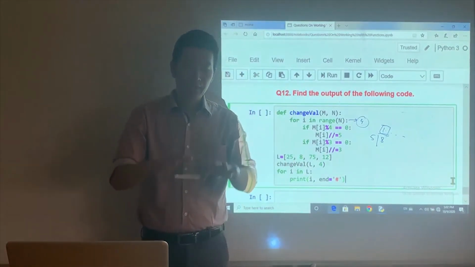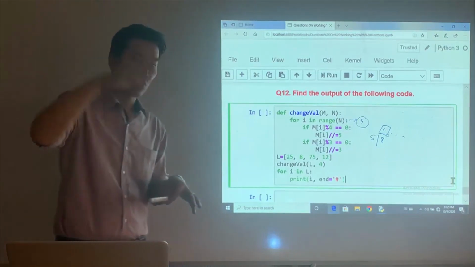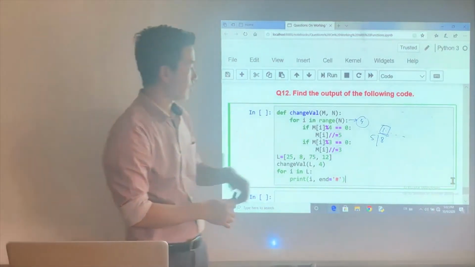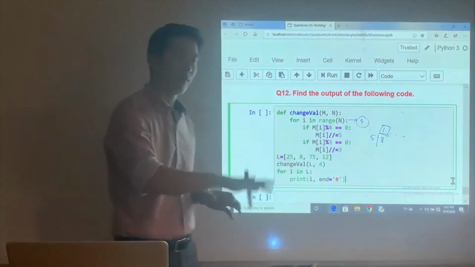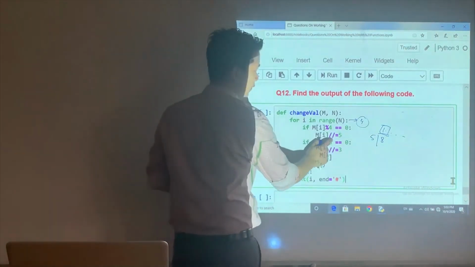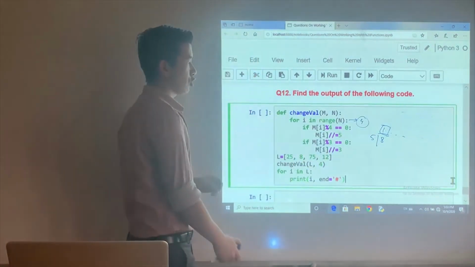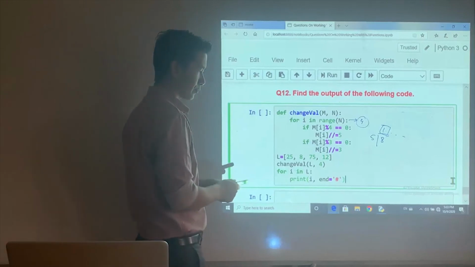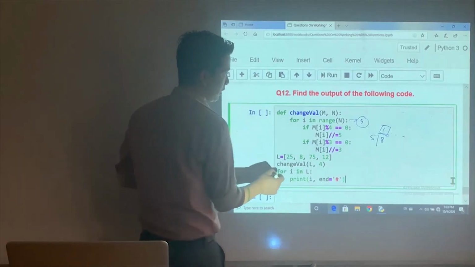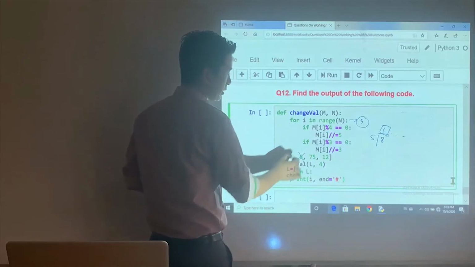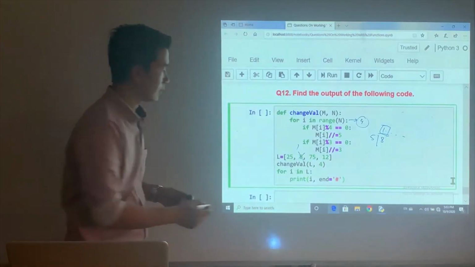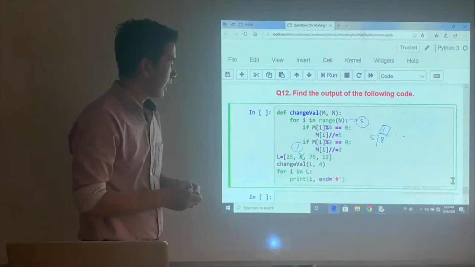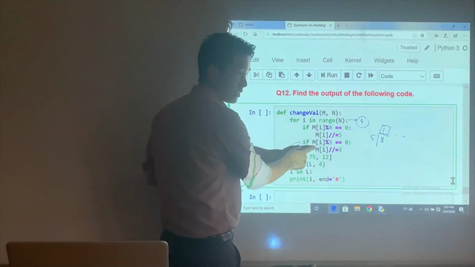The upper integer is 2, the lower integer is 1. So it will always pick up the lower value. Hence we call it a floor division operator. So m of 1 is being updated with the value of 1, which means this 8 will now be replaced by 1. Just write 1 here, and then you need to check this, right?